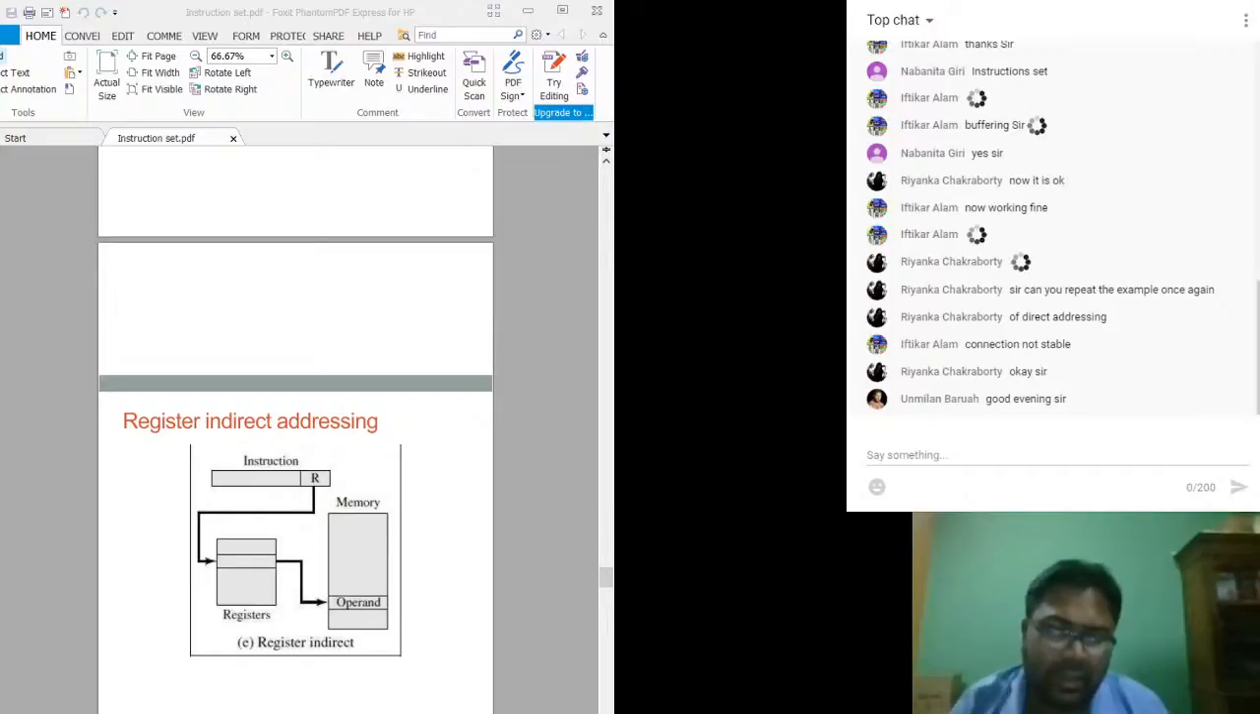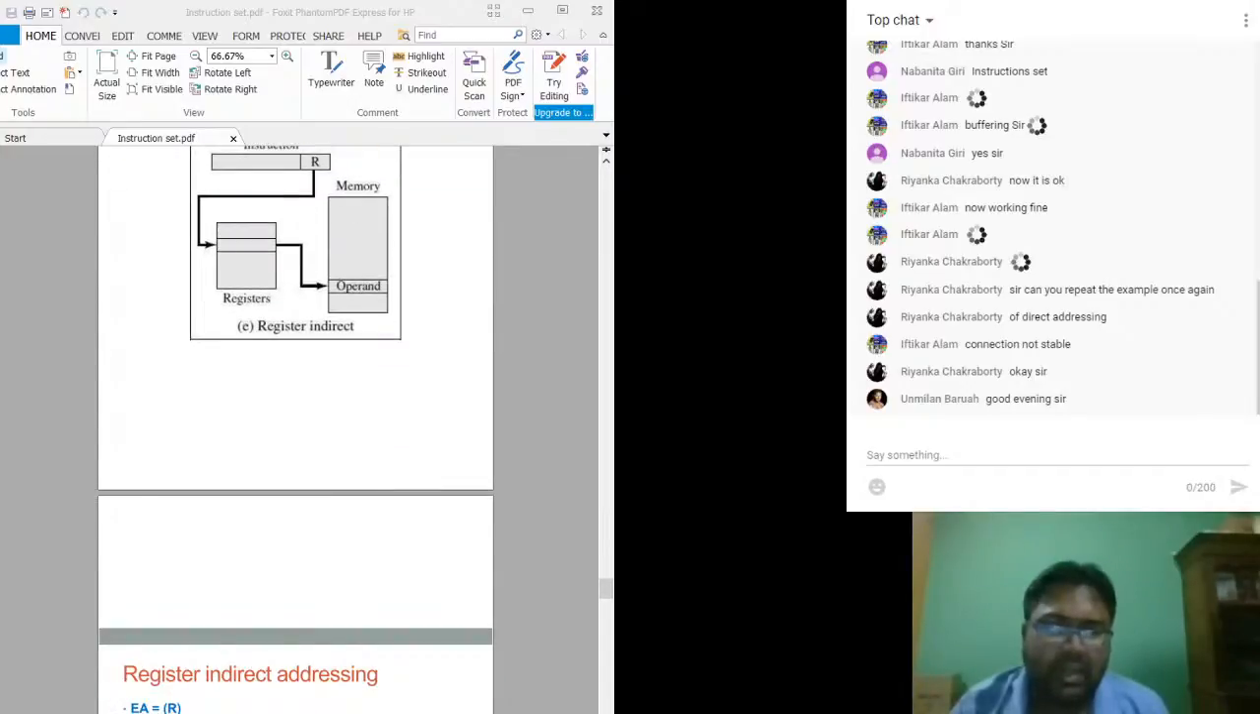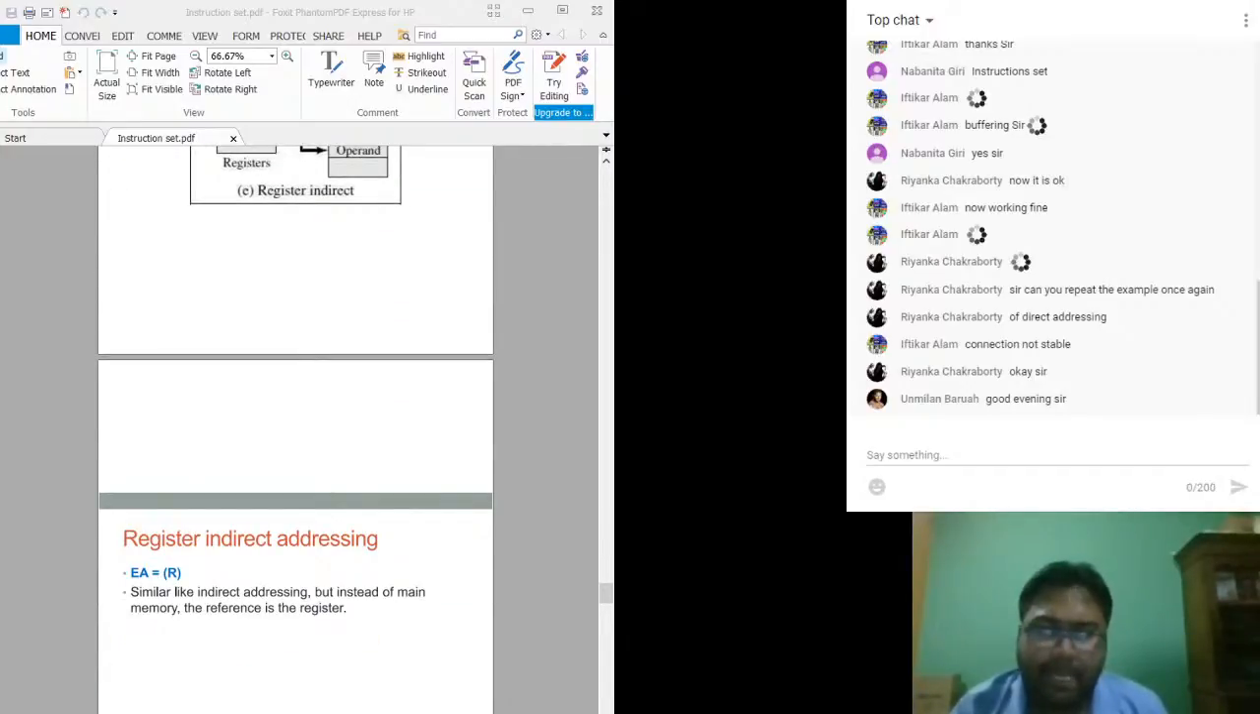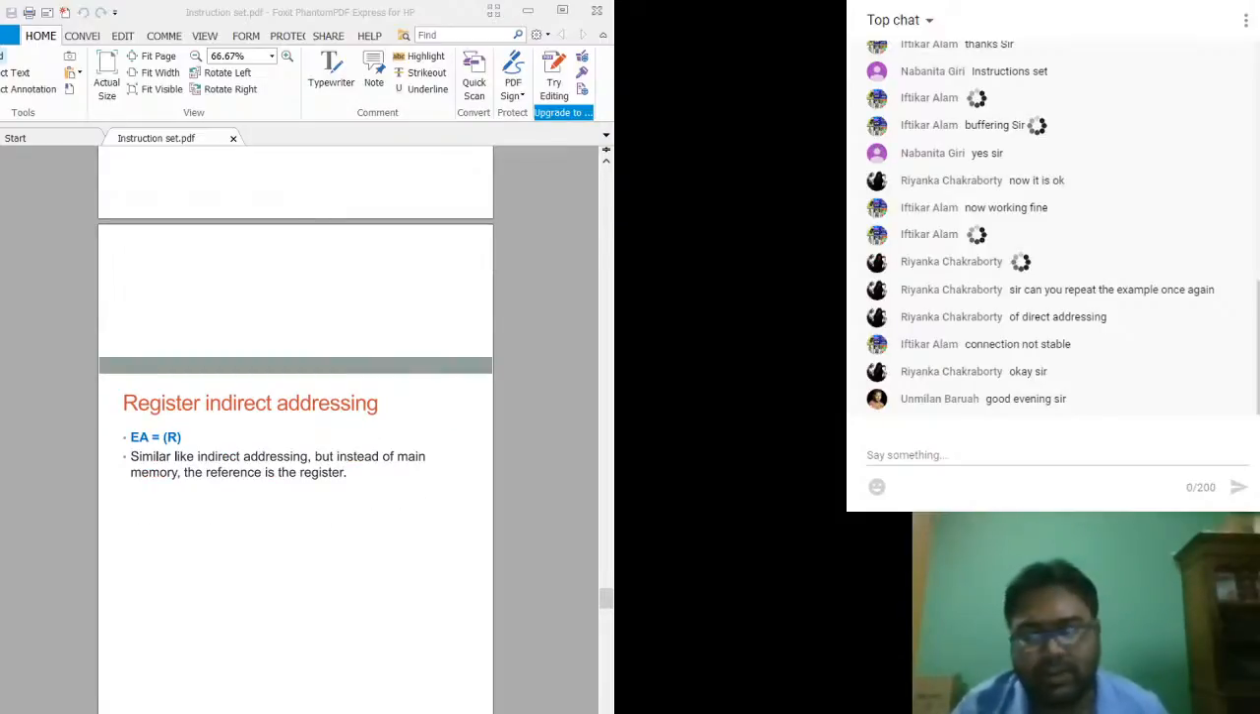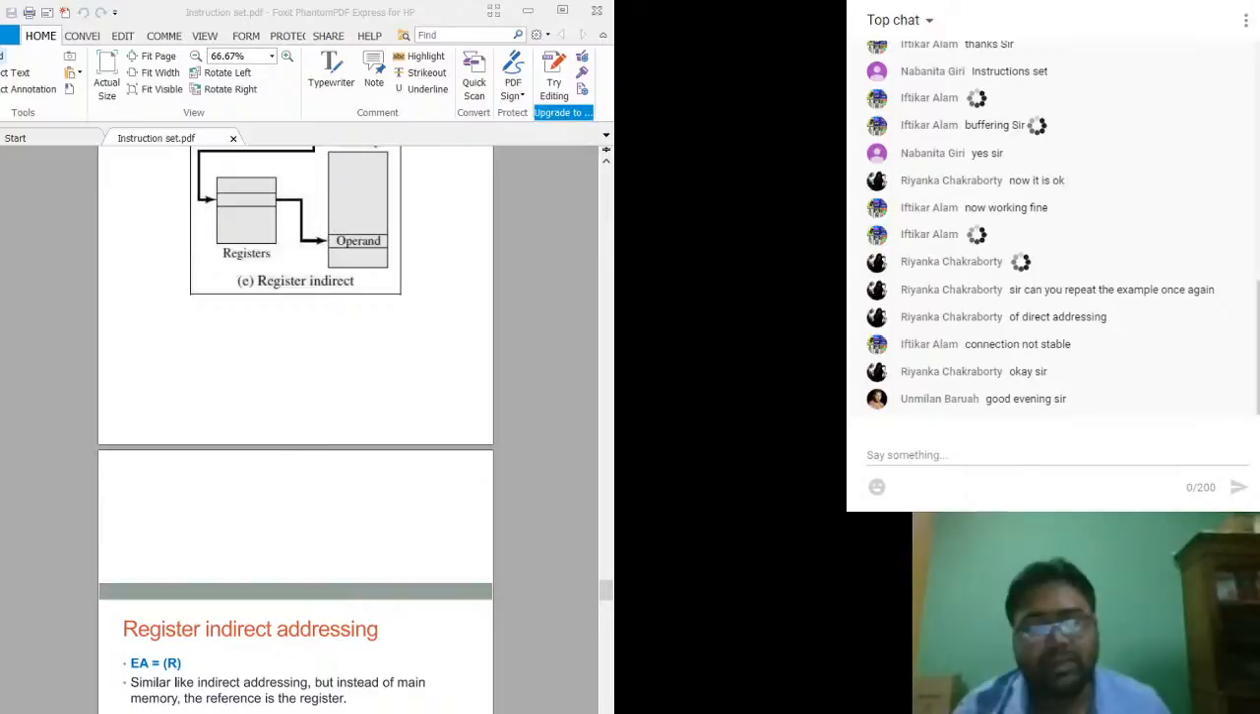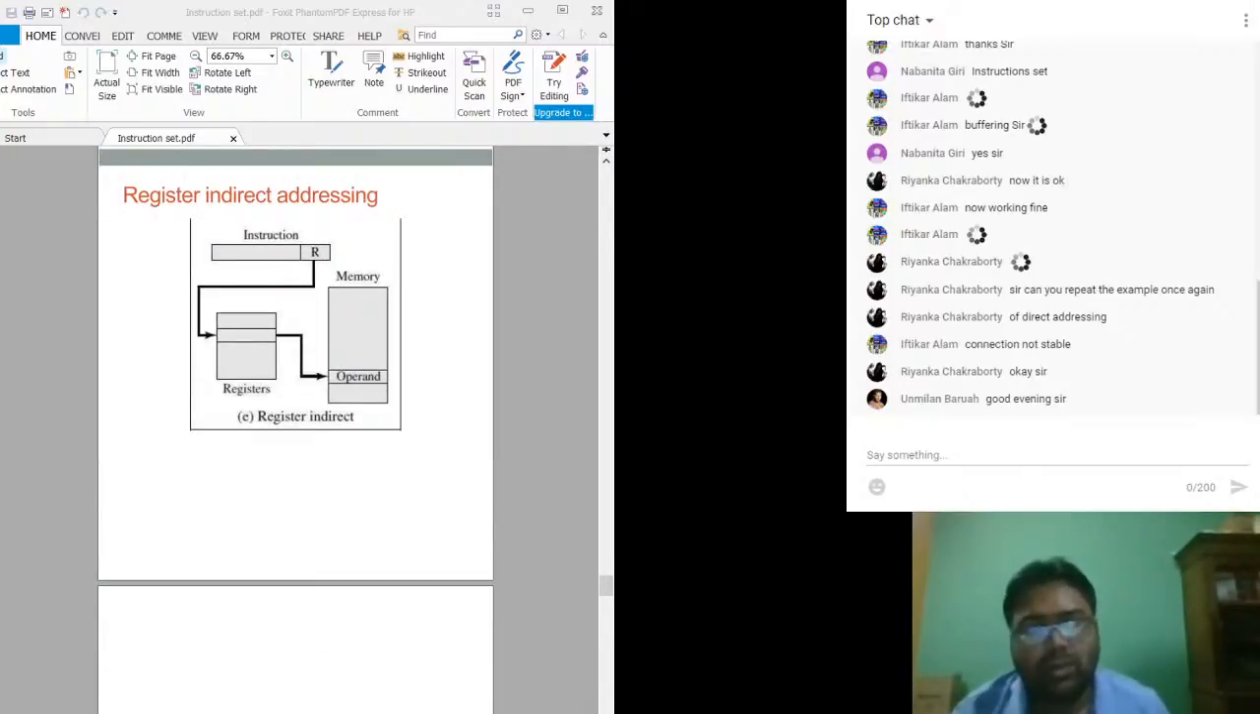Next comes register indirect addressing. It is just like indirect addressing. Here, instead of giving a memory location, you are giving a register which contains the address of the operand in memory. Here you require a single memory reference, but in indirect addressing you require two memory accesses. One register value will be there, storing the address of the operand.